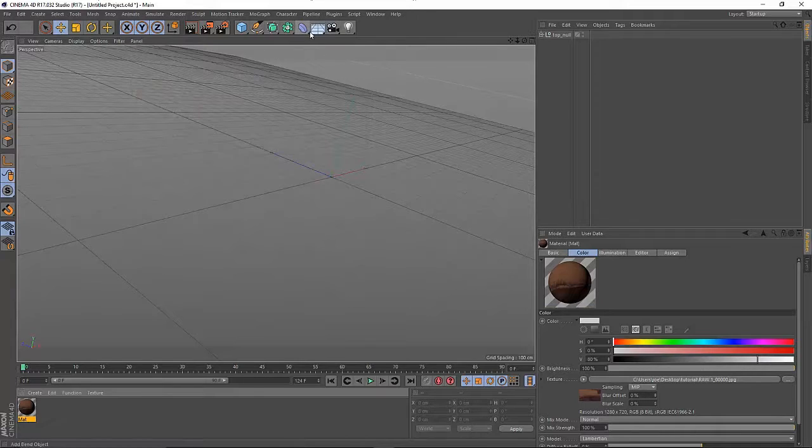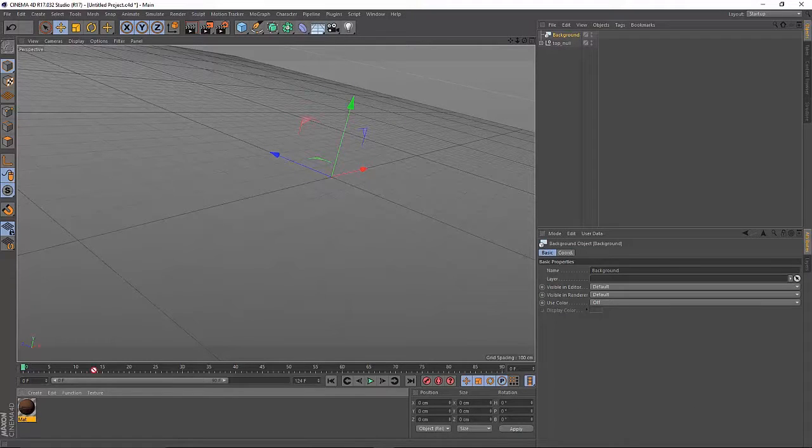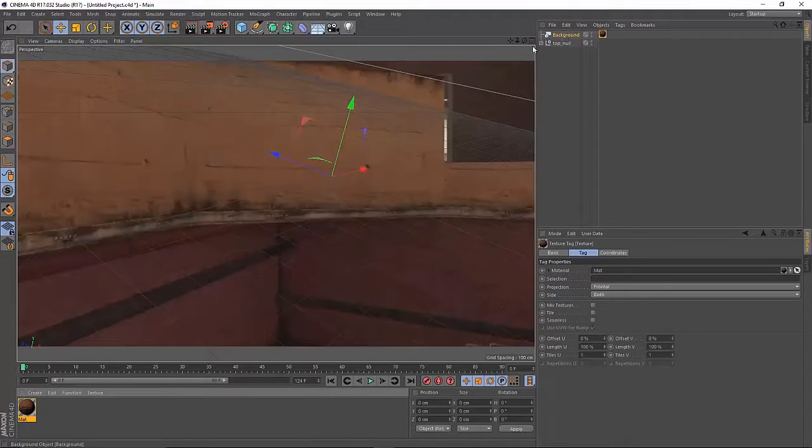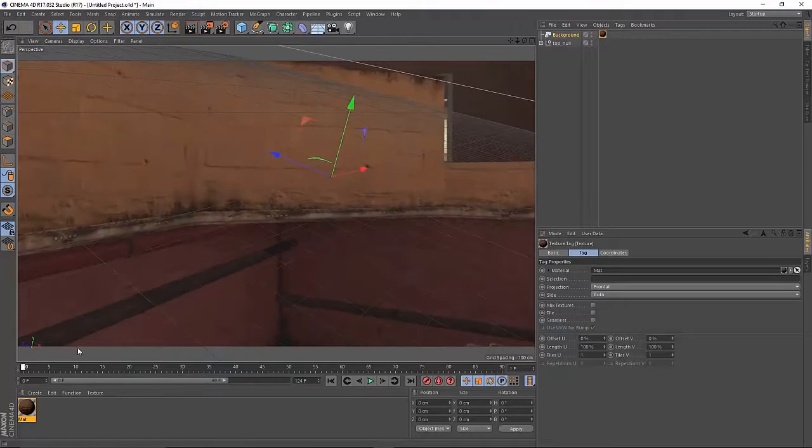Now you want to go up here where the picture of the floor is. Hold the right click down. Go to background and add a background. So now if you move through the timeline, that should be staying still where it was in Boujou.